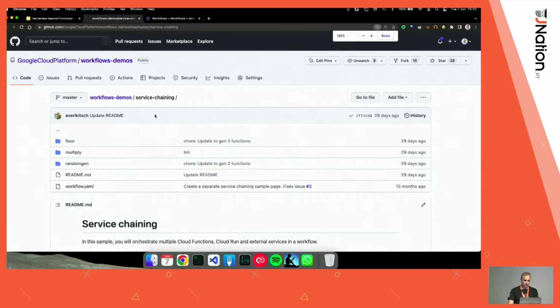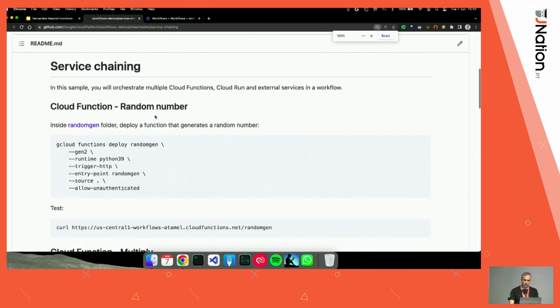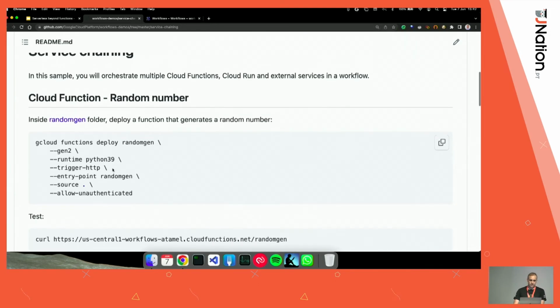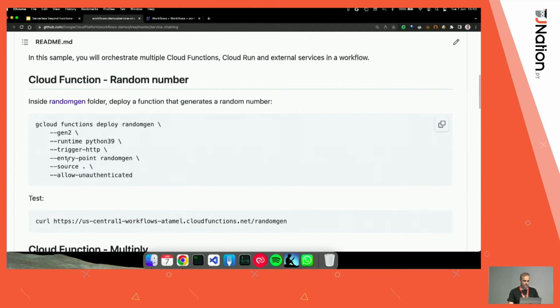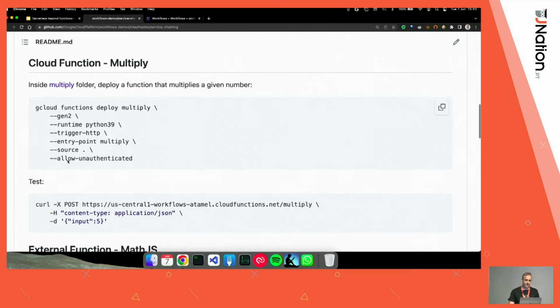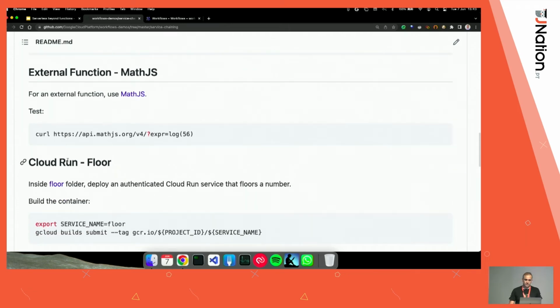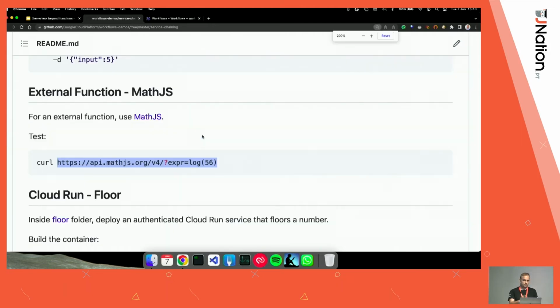Well, I would use Workflows. My first function is a Cloud Function called random gen. It generates a random number. I deploy that as a Python function. Then the second function is another Cloud Function called multiply. Given some numbers, it multiplies them. So it's something very simple. And then the third function is an external function from Math.js. Math.js has an API where you can pass in an expression, a mathematical expression, and it gives you the result back. In this case, we are using the log function from Math.js.